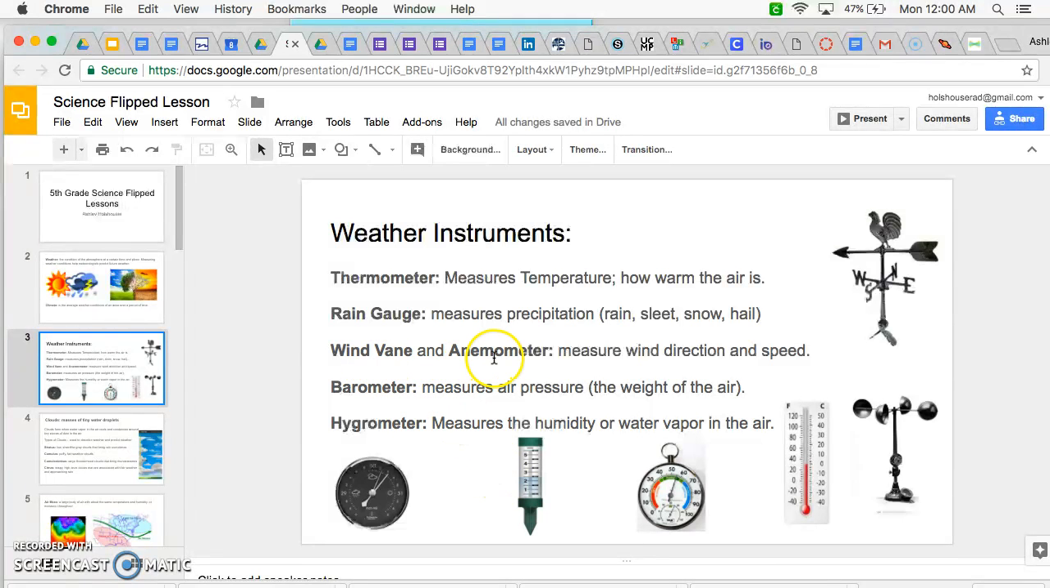Wind vane and anemometer. A wind vane measures wind direction, while an anemometer measures wind speed. Sometimes you see these things together. This one's going with wind direction, north, south, east, or west, and this is measuring speed. So what happens is that in these half-like circles, these cups, it catches the wind and spins, and it will actually measure how fast it is spinning to get how fast the wind is blowing.